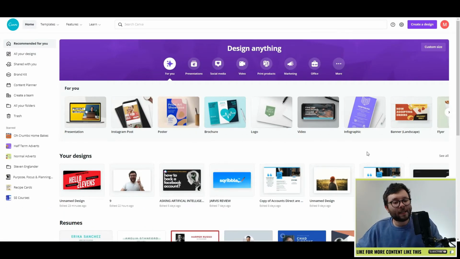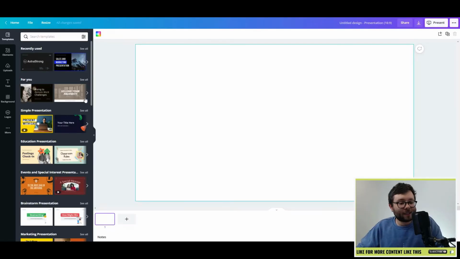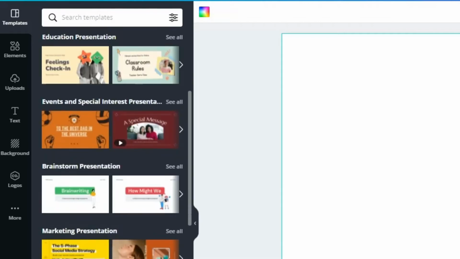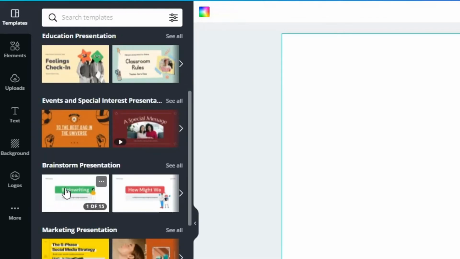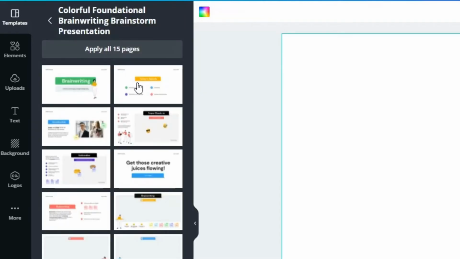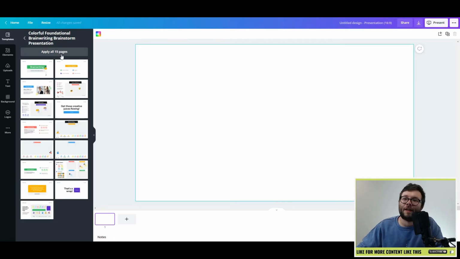Moving on to presentation tool two, Canva. You can select the presentation template, use the easy interface to the left to select what sort of template you want. So let's just go ahead with a simple one, apply all 15 pages, or just select one. Let's go ahead and apply all 15. And there you have it.